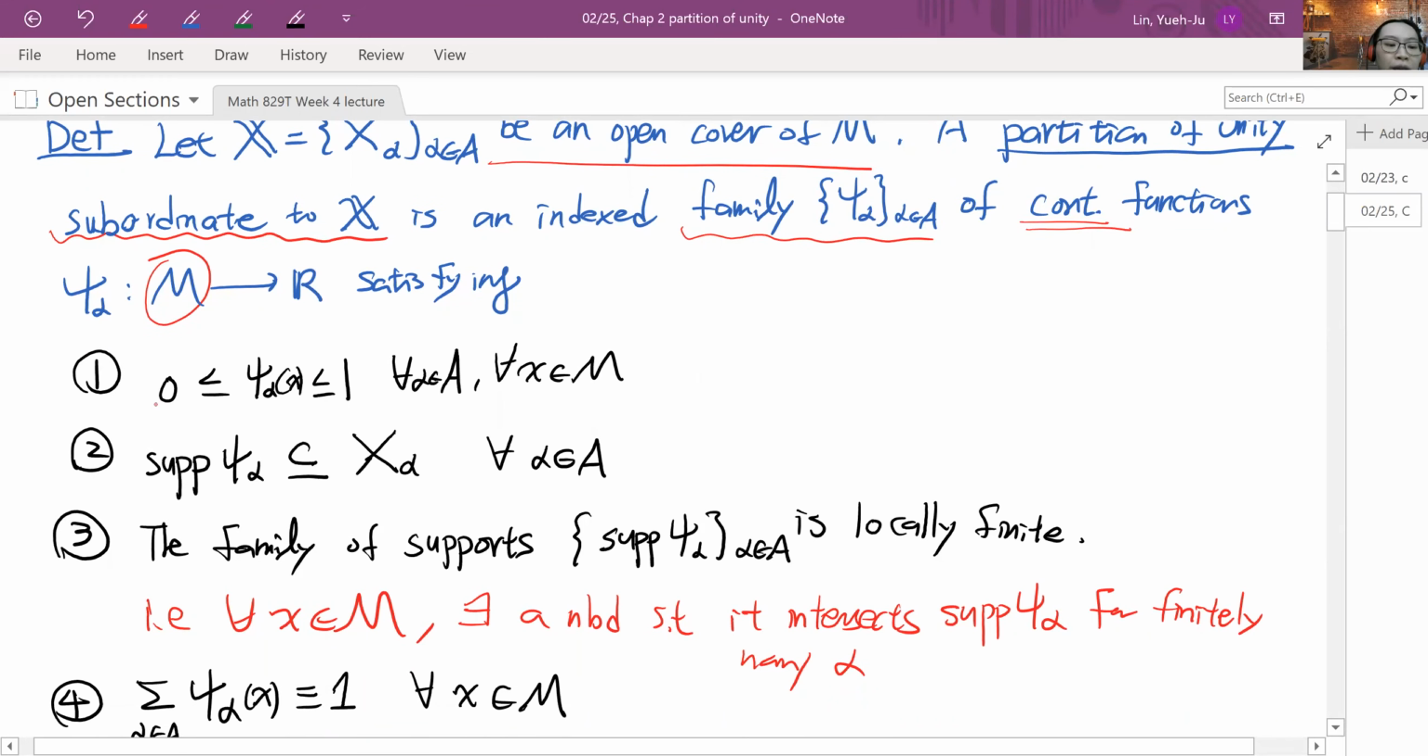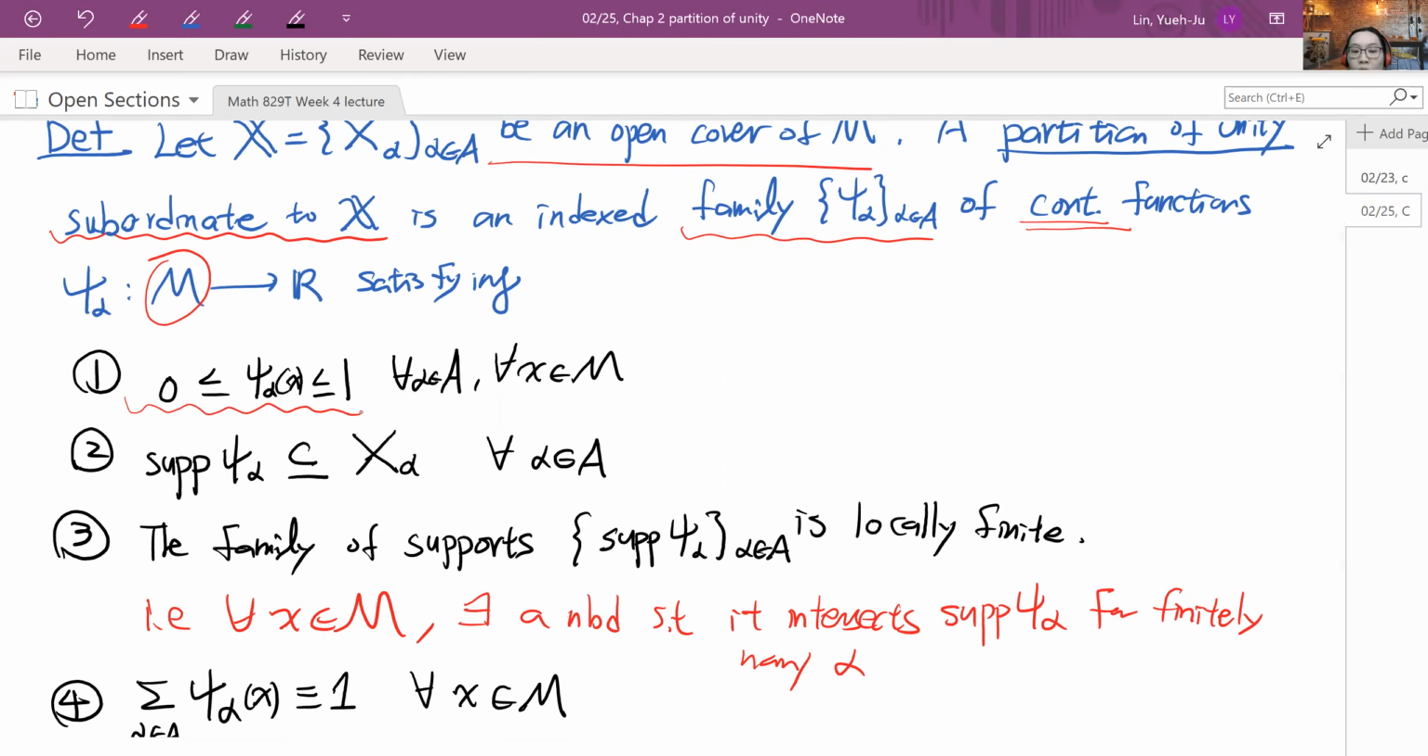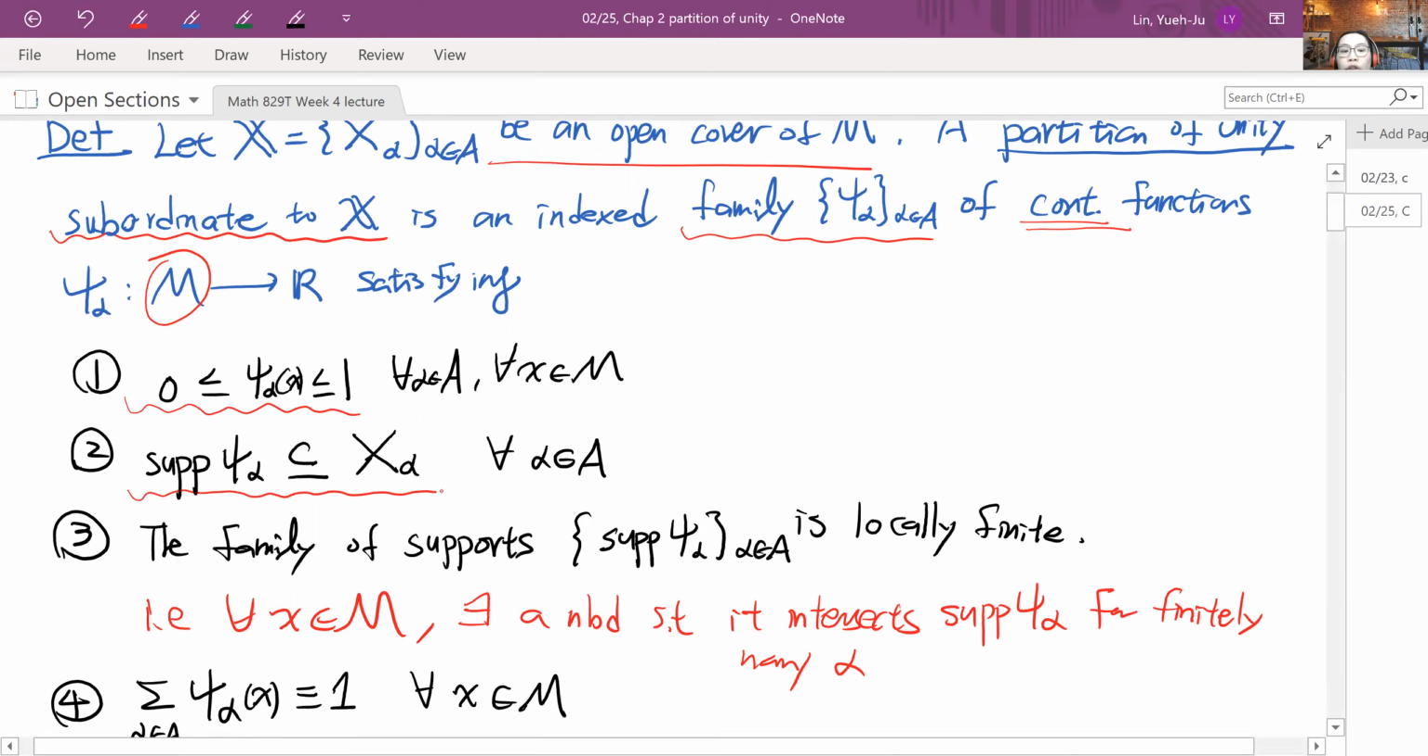First, it's going to be non-negative, and even more, the value is going to be between 0 and 1 for any alpha in this family and any point. And the support of each function lies in the corresponding open set. Support means the closure of the set of points where the function is non-zero.